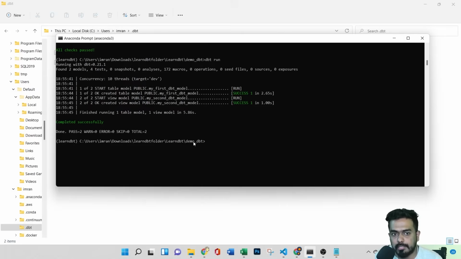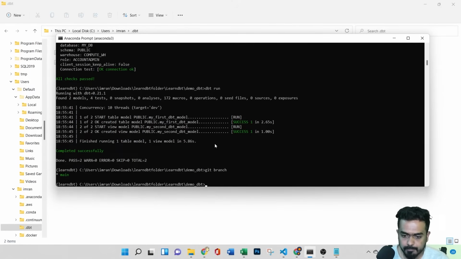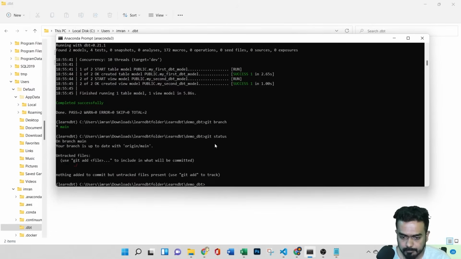let's push to our GitHub account. If I do git branch, it's on main. If I do git status, there are some untracked files. So let's add them, git add.